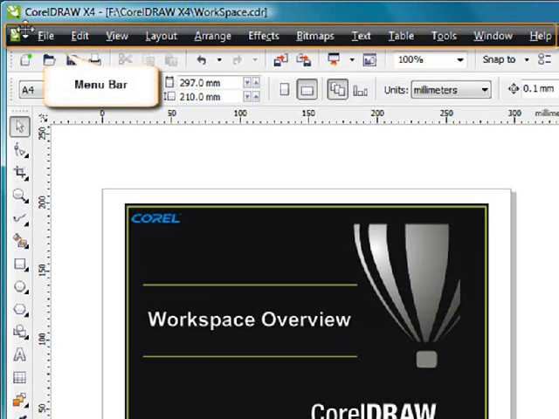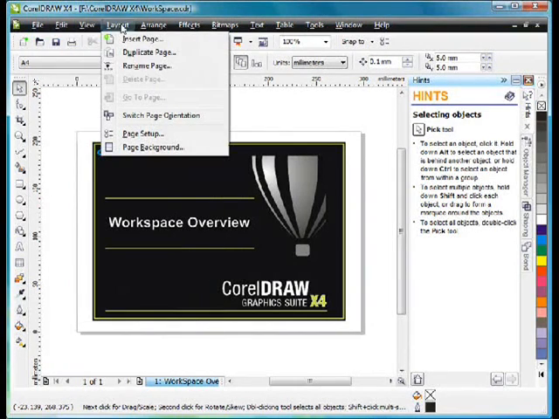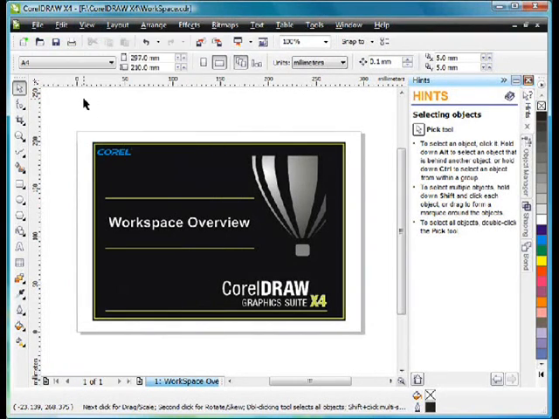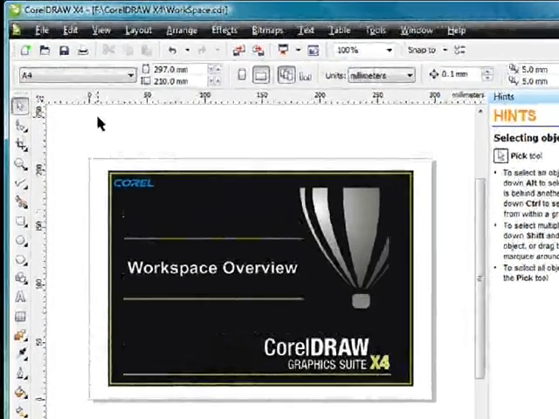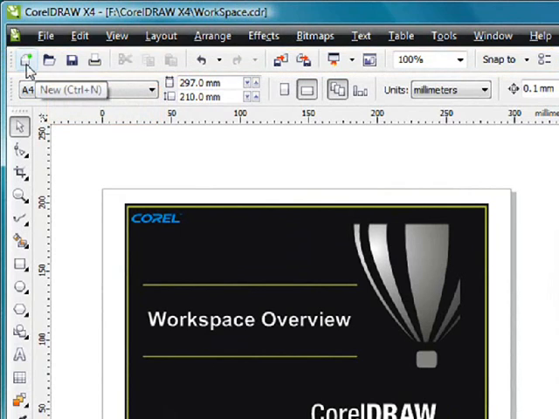Now the next toolbar that we're looking at is the menu bar. The menu bar, of course, allows you to access all of those drop-down menus that you'll need to access for additional properties, tools, etc. The next bar that we're looking at is the standard toolbar. Now the standard toolbar is exactly that because it has all those standard things like new and open, save, print, all the cut and paste options, undo, redo, etc.